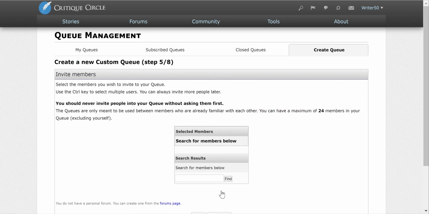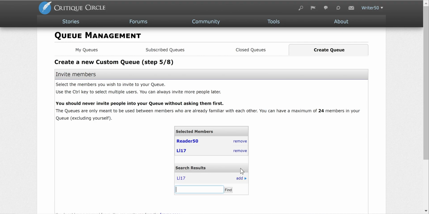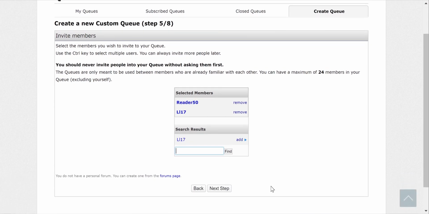Step 5 is where you invite members to your queue. We recommend you always ask people first if they would be interested in joining your queue before sending them an invite. You search the member, and click on Add. When you're done, you click on Next Step.